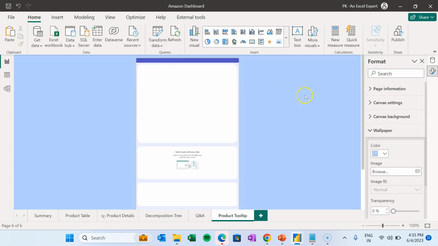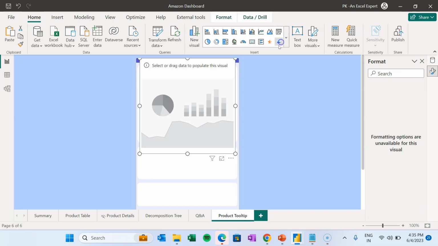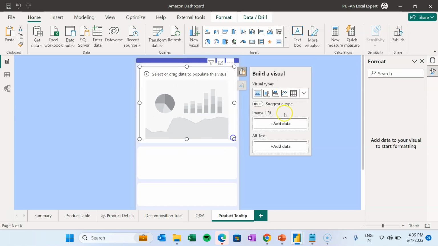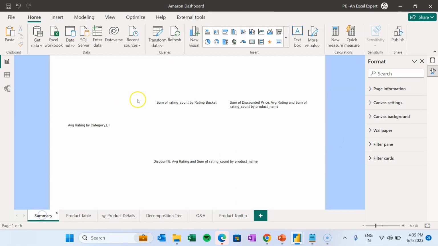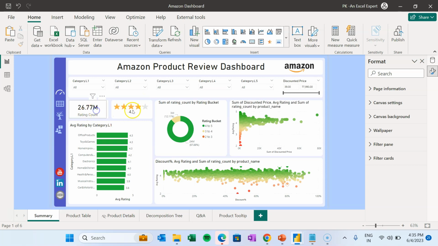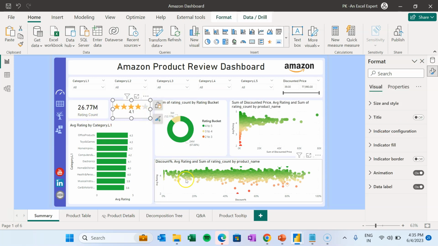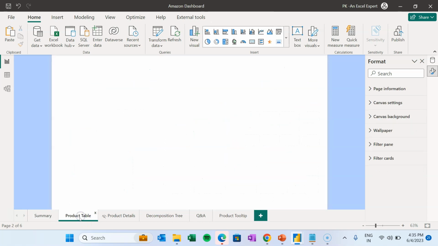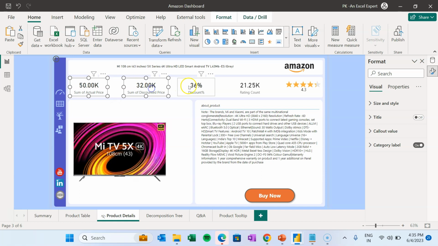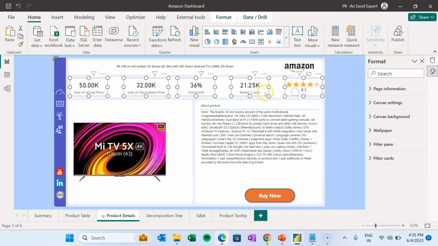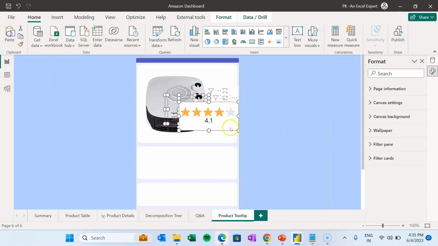Now we will quickly add the visuals here. The first visual we have added is the image. So let's add that image. Add the image link here. Okay, the second thing we have added is the rating. So let's copy the rating from here, or we can copy from the product detail, this one, and we can take the individual information here. Basically we can copy all these, and we can paste them on the tooltip.